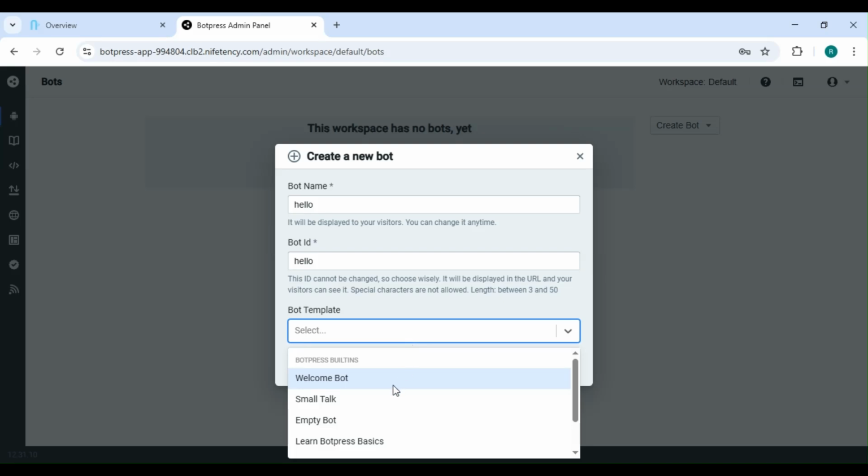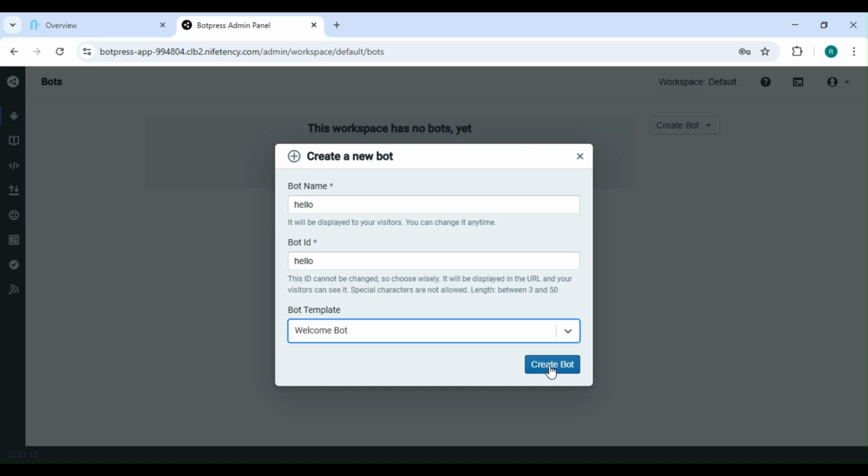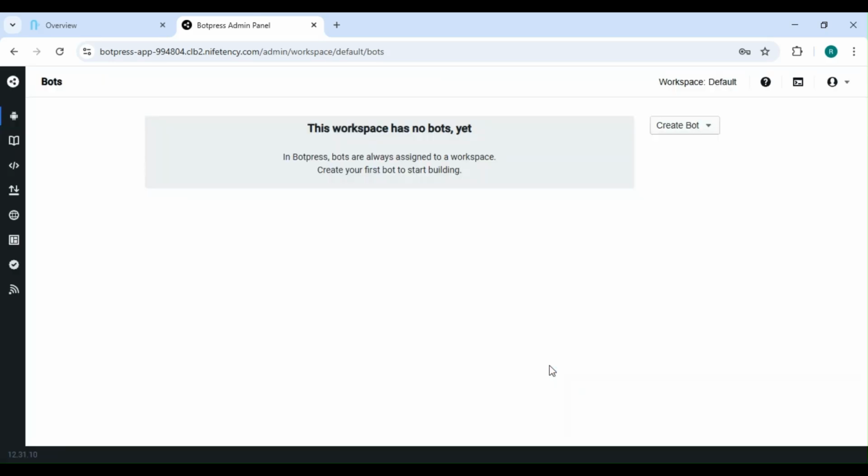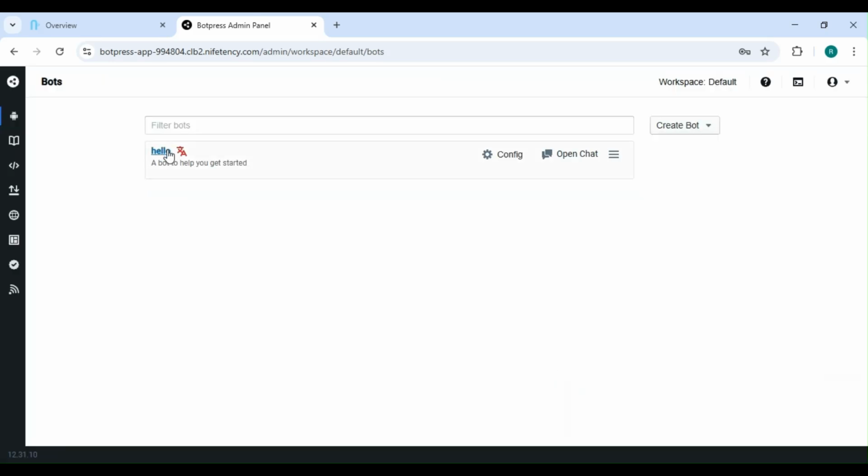Next, choose any template you prefer. I'm selecting the Welcome Bot template for this demo. Then, just click on Create Bot to finish. Now, click on the bot you just created to open it.